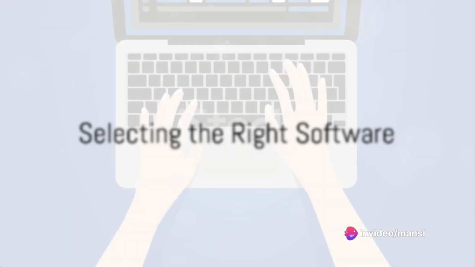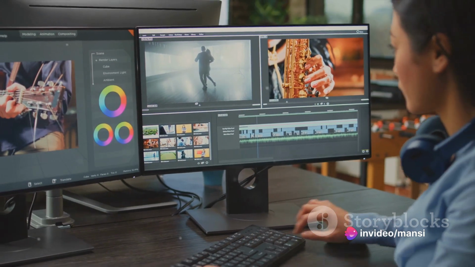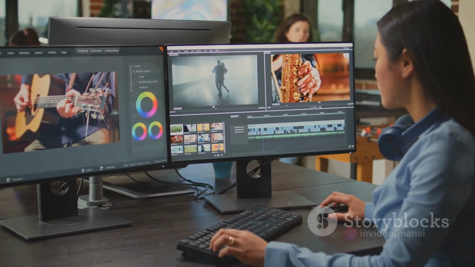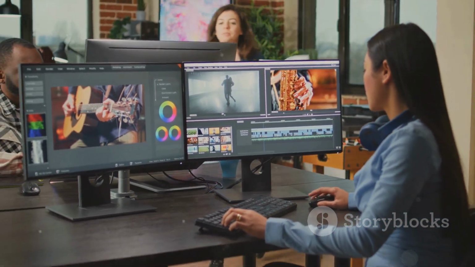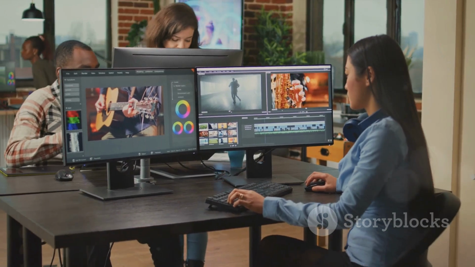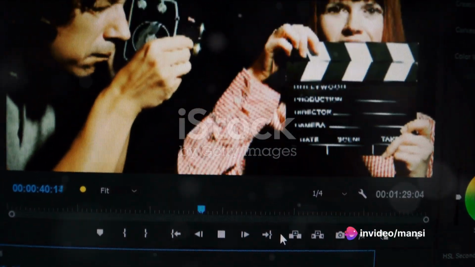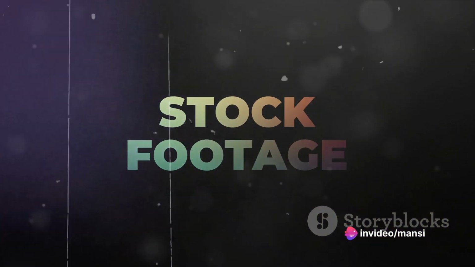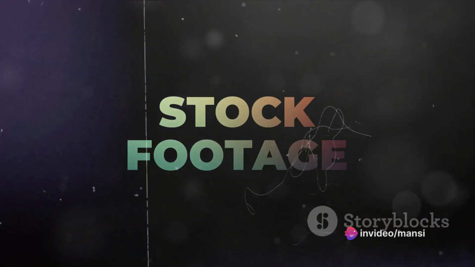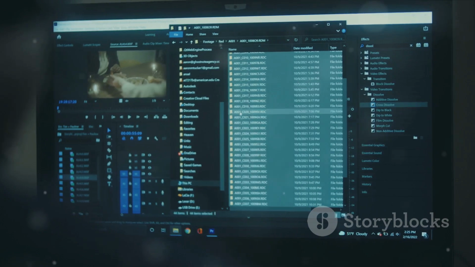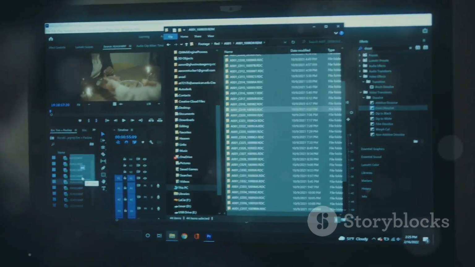The first step in video editing is selecting the right software. There are plenty of options out there, but for beginners, we recommend starting with free programs like iMovie or DaVinci Resolve. Once you have your software, the next step is to import your footage. This can be videos you've shot yourself or stock footage you've downloaded. Organize your clips into folders to keep everything neat and tidy.